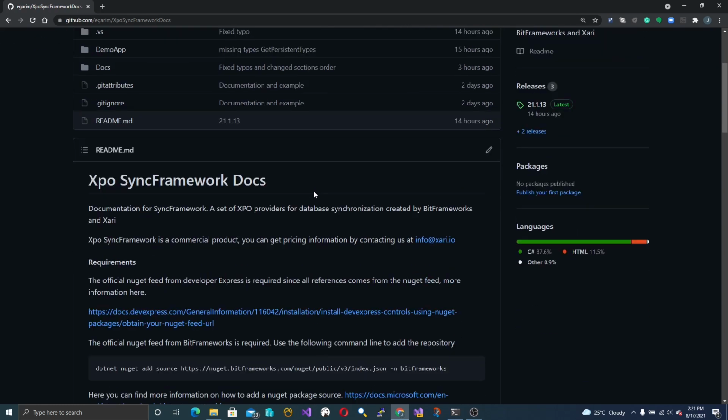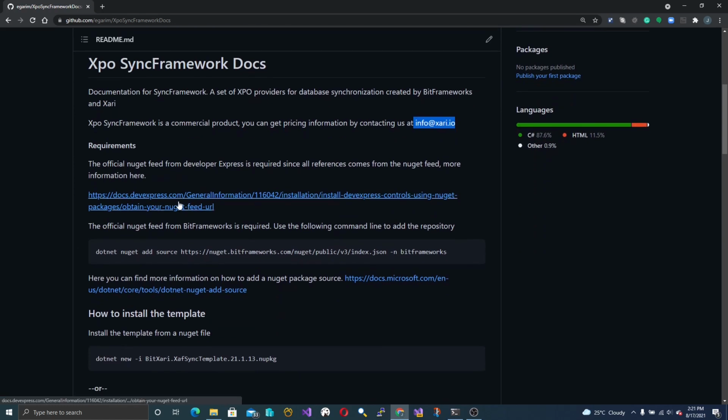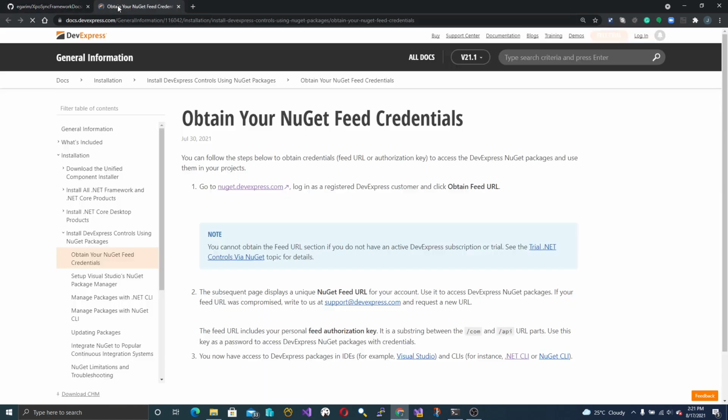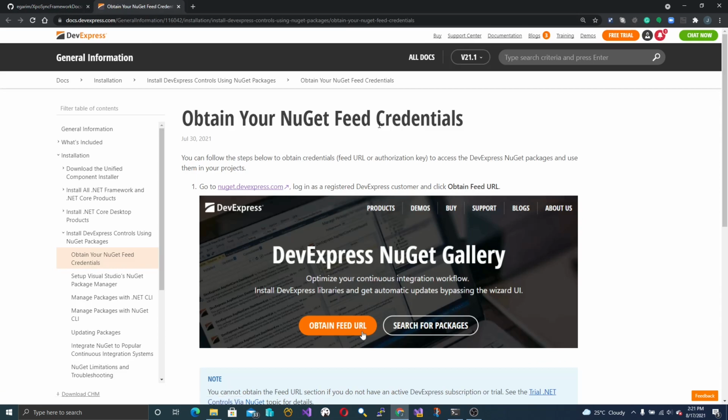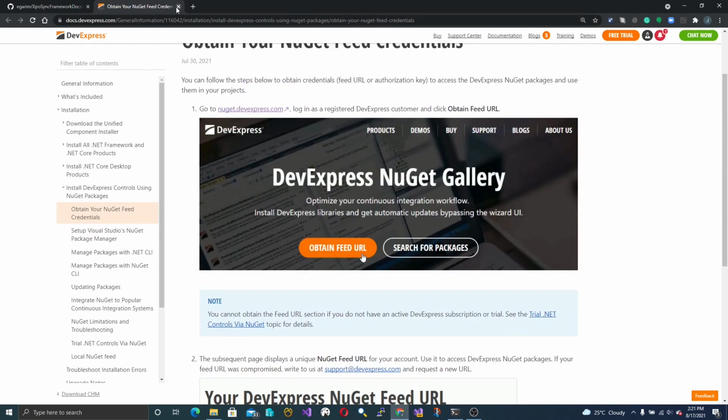First things first, here we explain a little bit what the SyncFramework is. Also, we explain that it's a commercial product, and if you need more information about licensing, you can write to this email here. Then the requirements. There are two basic requirements. First, you need to have the DevExpress NuGet feed on your computer. This page explains how to do that.